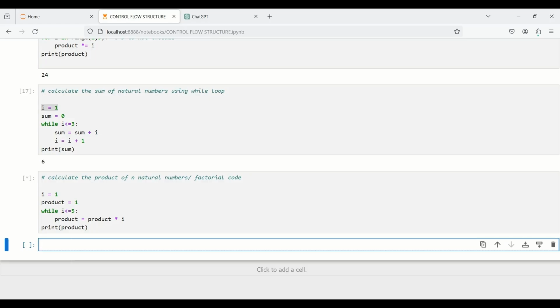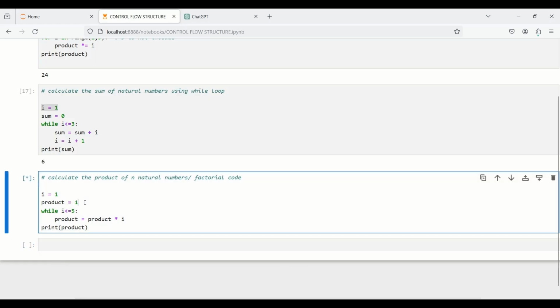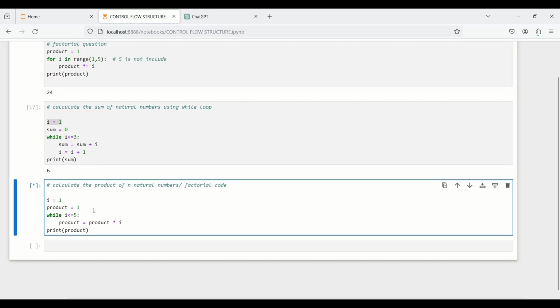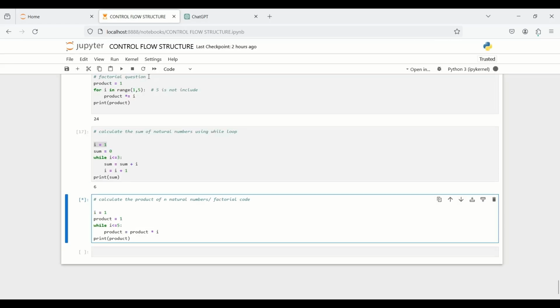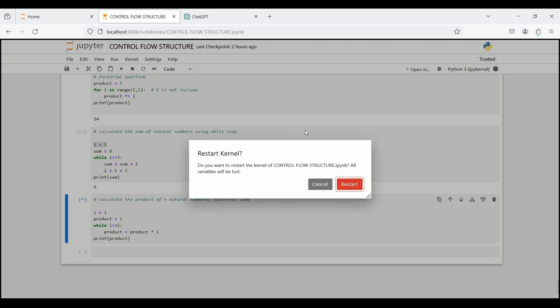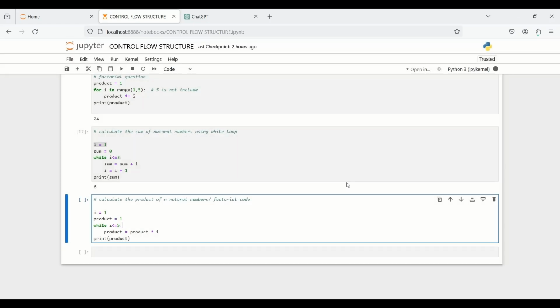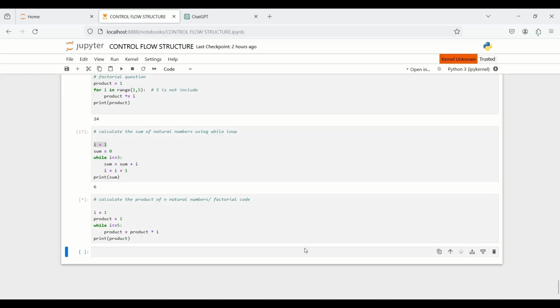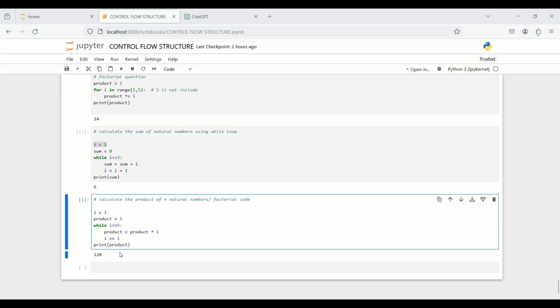I think it takes time to execute. Guys, in Jupyter Notebook sometimes code does not run, so you can refresh your kernel using this tab. Okay, this button, click on this and restart your kernel and click on restart. Now execute your code. So the output is 120.